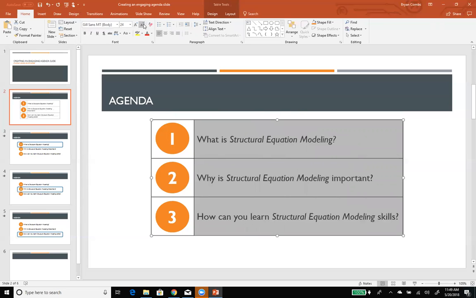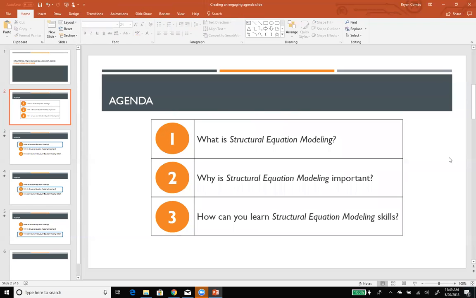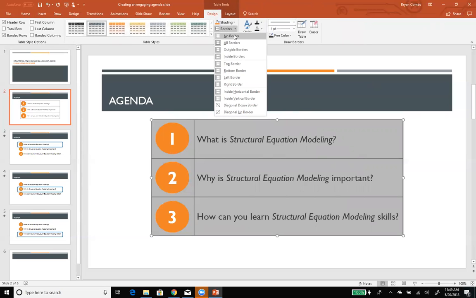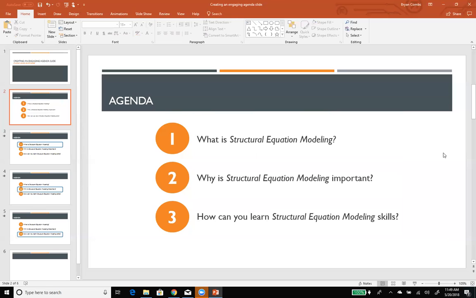And I want to keep all the text on one line, so I will move back down to 24. That looks pretty good, and now I'm going to eliminate the grid lines on the table. One more time, selecting that whole table, I will go to Design, drop down arrow on Borders, and say No Borders. And there I have the agenda with the text and the large orange circles creating impact and visual interest.